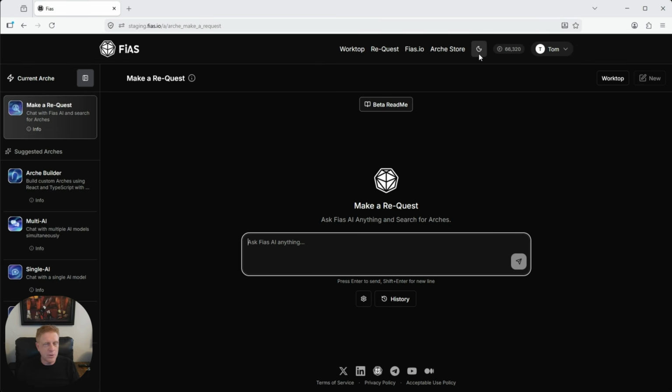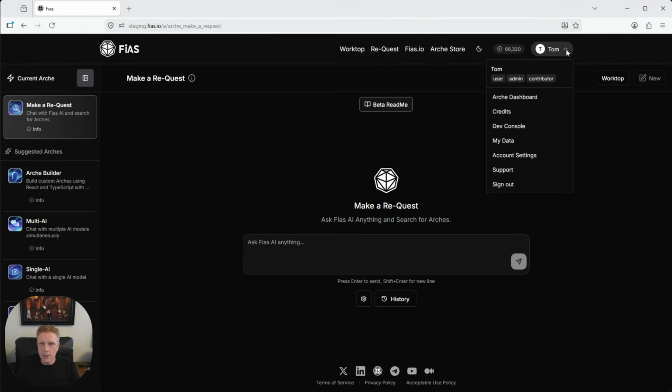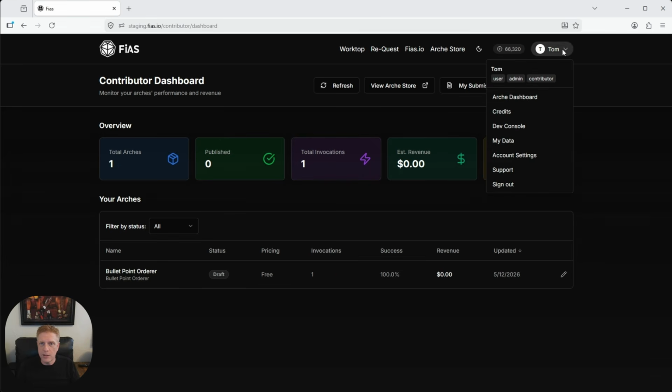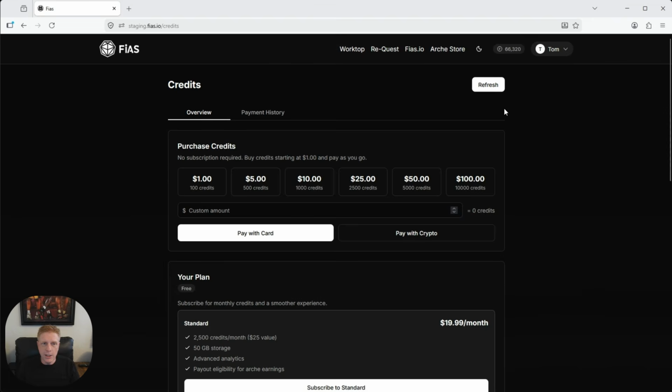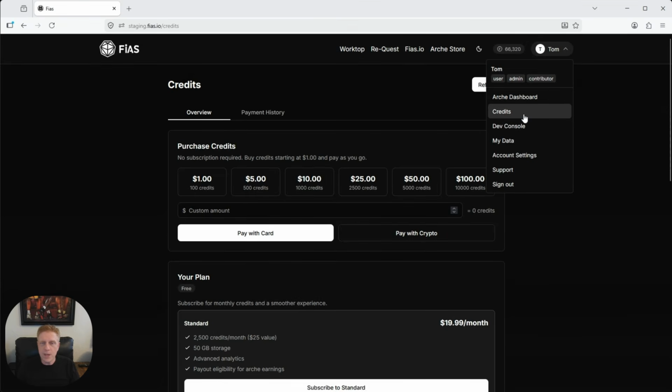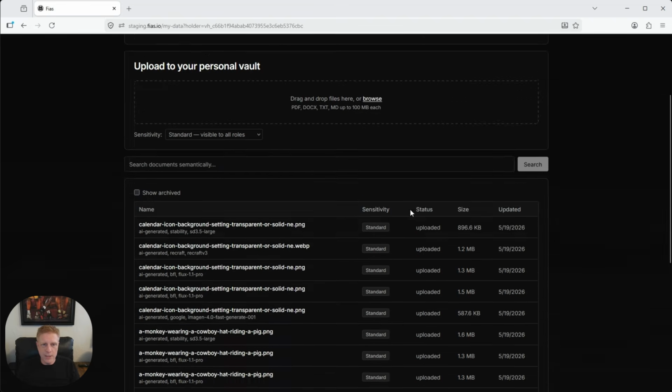I've actually gotten more used to it myself, with Fias. You have a number of settings, so as you start creating your own arches, you can see all of your progress on your arches and the money you've made on them, here in the arch dashboard. Like any platform, you can buy credits or you can buy a subscription to interact with the AI. A lot of the applications you don't even need credits, though. A lot of them, the AI built them, but then you just use them. Again, you can see all of your data.